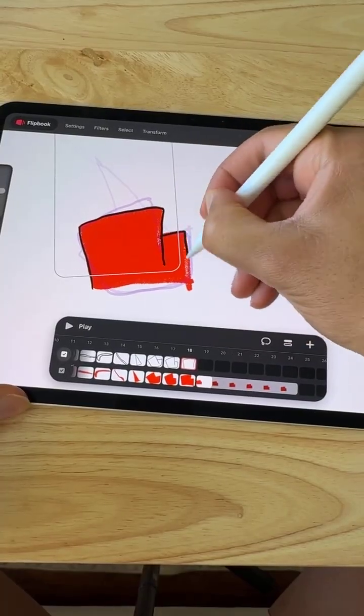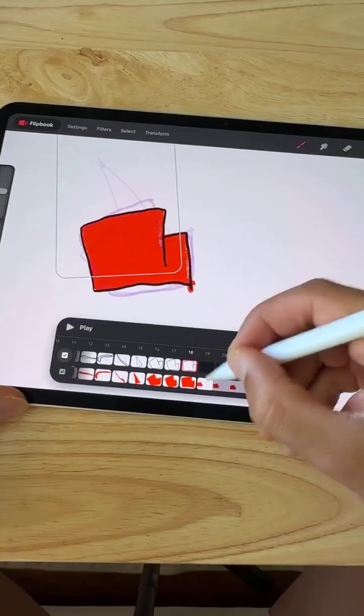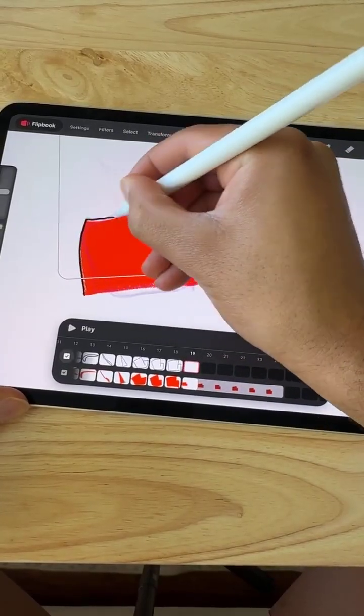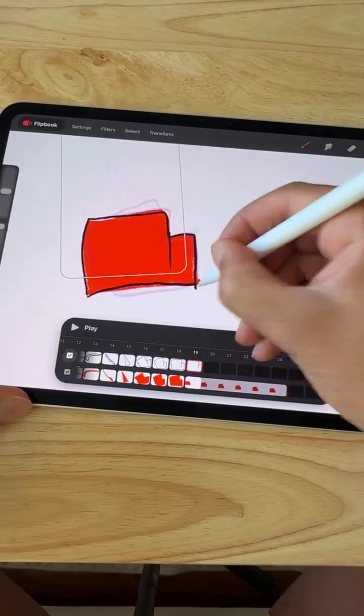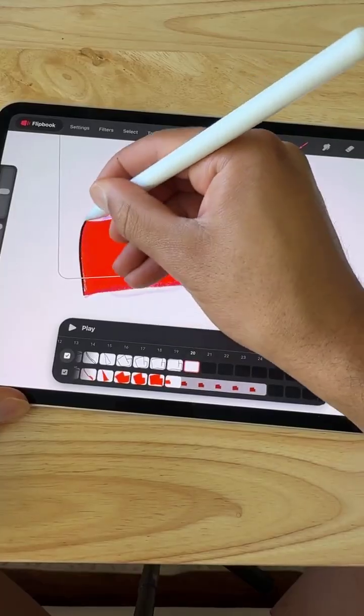I'll show you what I'm going to do with this in a second. I just want to get this outline in here first to tell the story of whatever little test I'm doing here.